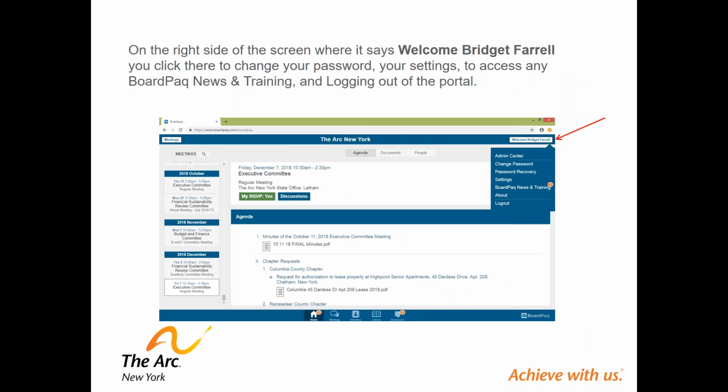But on the right side of the screen where it says my name, welcome Bridget Farrell, you'll click on there to change your password, your settings. They do have some news and training videos that you can review on your time to just maybe get a little bit more tutorial on what you need to look for within the portal itself. And then you also log out.